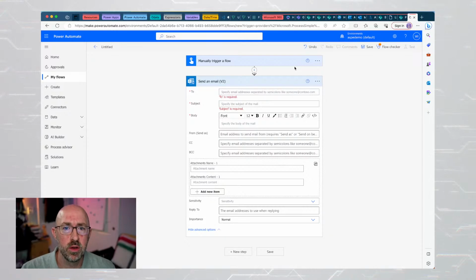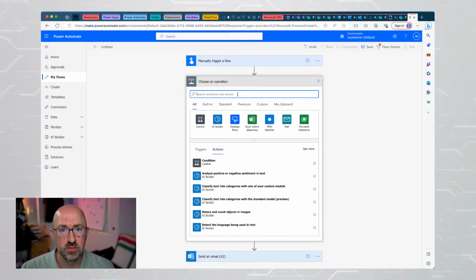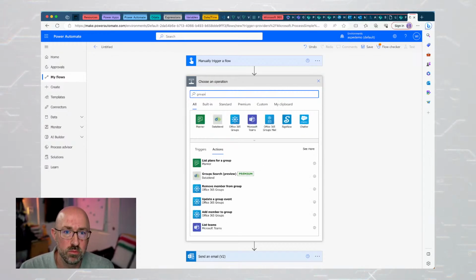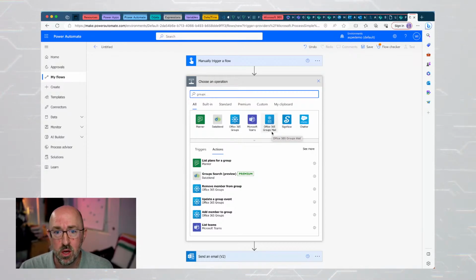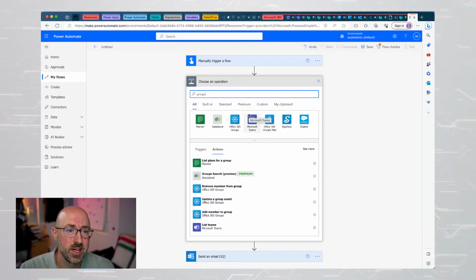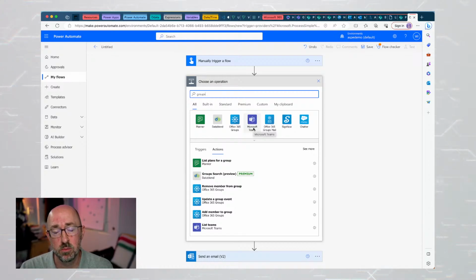Just going through it, let's say I manually trigger a flow here, and then I want to send an email. Well, I could add an action in between, and there are a number of different actions that I can work with. Just at a high level, let's look at the word groups. You're going to see a couple of different things pop up. Right away, I notice Microsoft Teams. It's in the center. It's purple. I also see Office 365 groups, and I see Office 365 mail groups. So I could technically use one of these as a way to communicate.